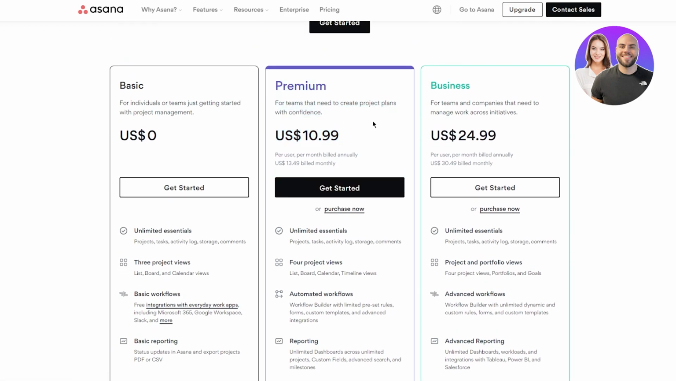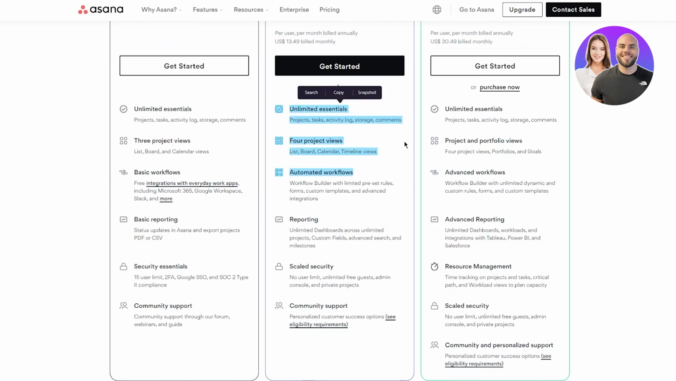Now, you move on to the premium plan, which is for teams that need to create project plans with confidence. It's a US $10.99 per month with the same unlimited essentials. You have four project views with list, board, calendar, and timeline. You have automated workflow with the workflow builder with limited preset rules, forms, custom templates, and advanced integrations.